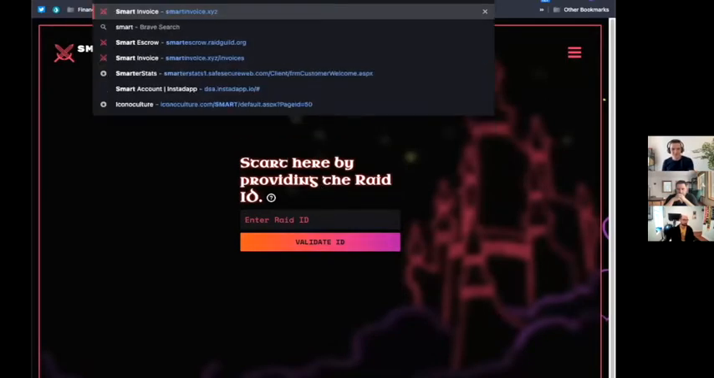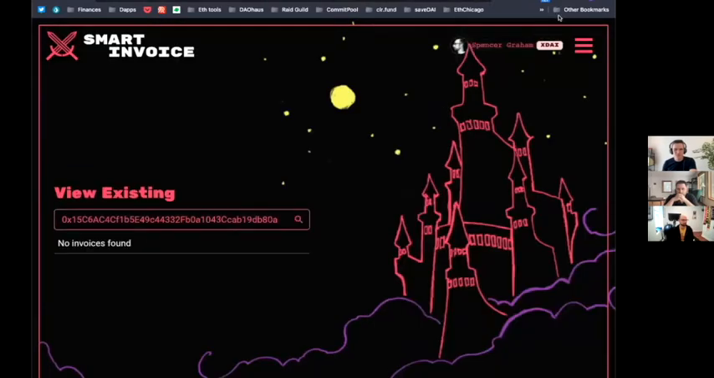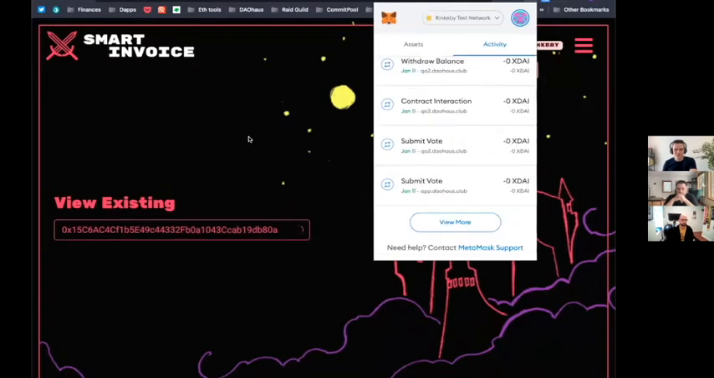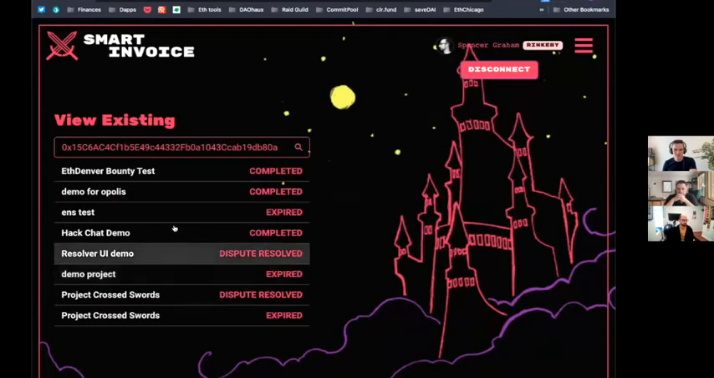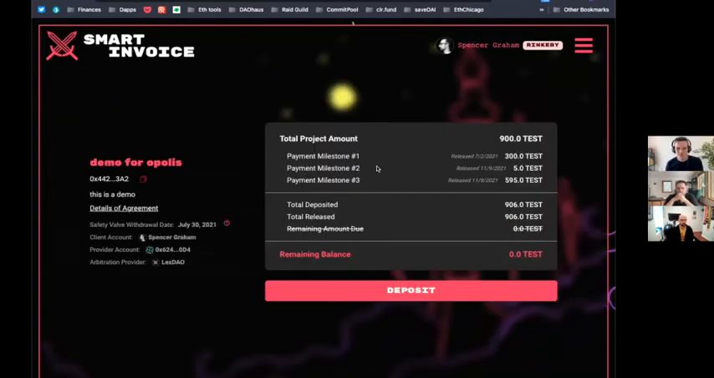Okay, but Smart Escrow is based on Smart Invoice. Let's look at some examples. Smart Escrow is like an internal Raid Guild version of Smart Invoice, which we also built. It has some customizations, but the core concept is basically the same.